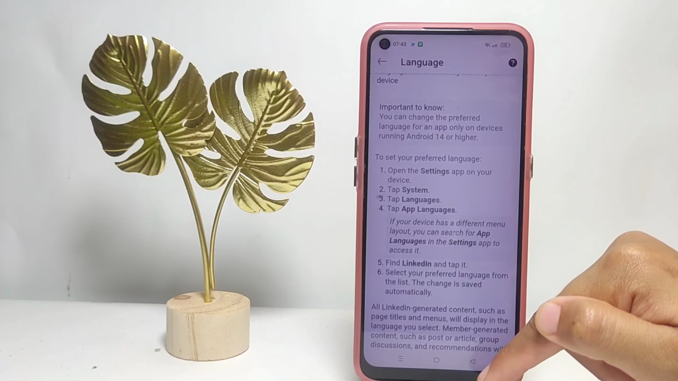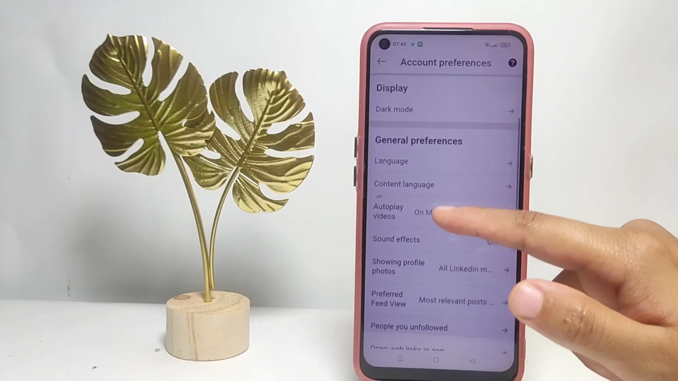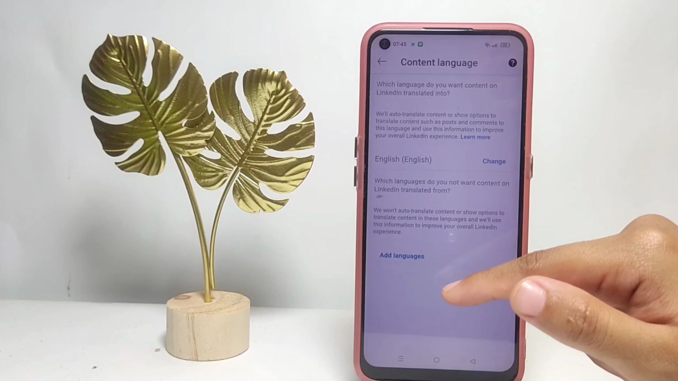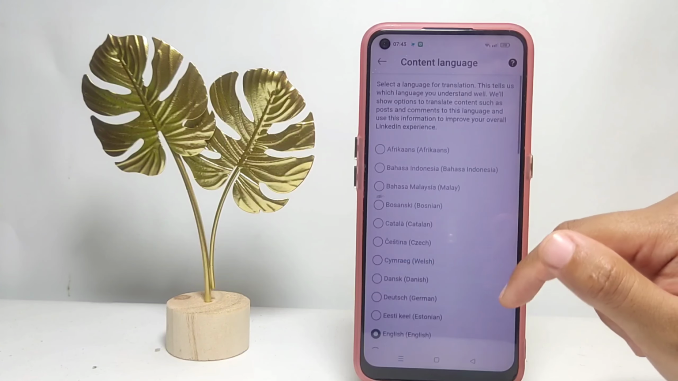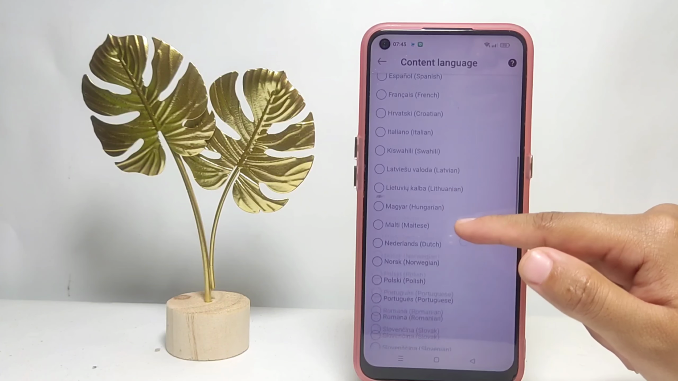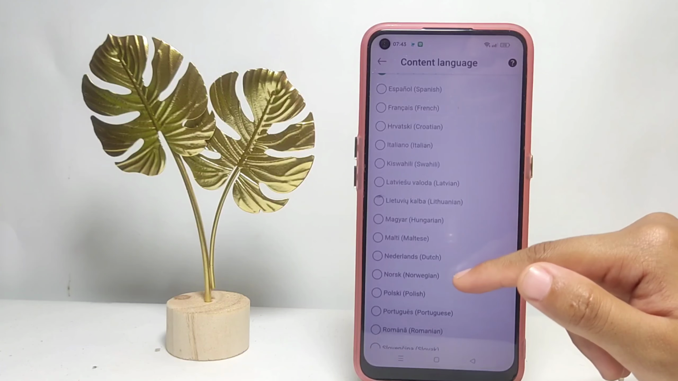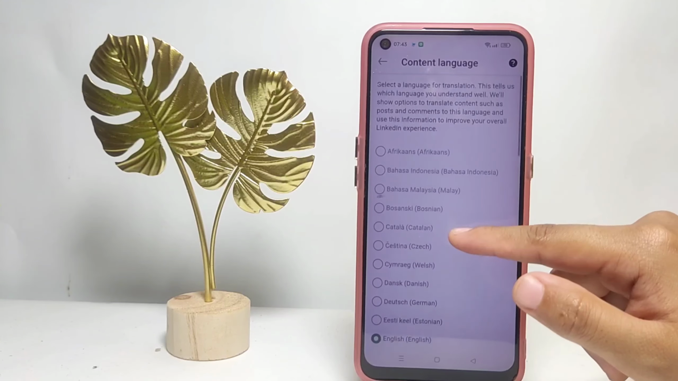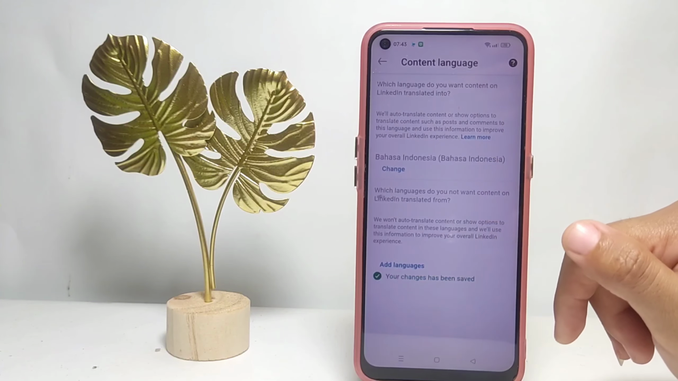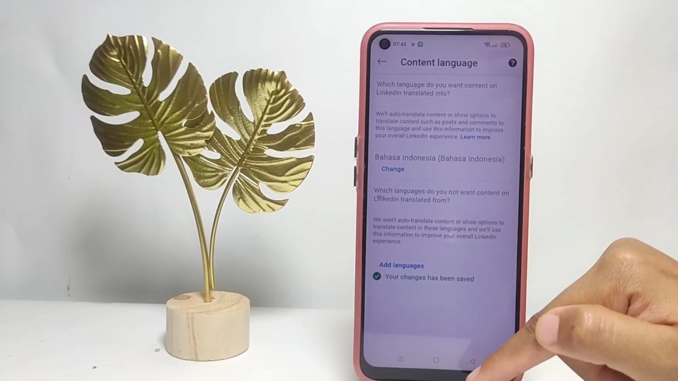So if you want to change it to another language, you just have to choose this content language, and you have to tap on this change, and now choose the language that you want to use. For example, here I'm going to change it to Indonesia. I'm going to change it to Bahasa Indonesia, and now the language is already changed.